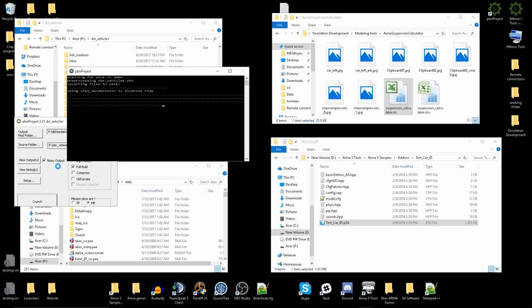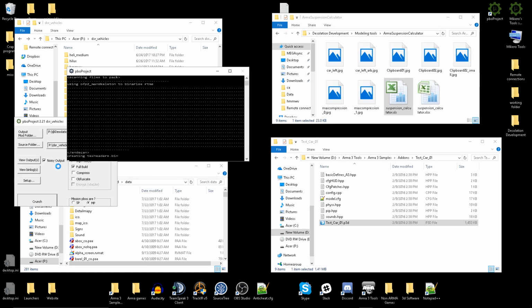Now what it's going to do is start going through all of my vehicle files. And it's going to take all of my HPP files, and include them where they're supposed to be included. And then it's going to take my main config and generate the huge config. It's going to pack the model information and all the textures into the files and convert everything into a working P3D so you can go ahead and load that into game. This is going to take some time.